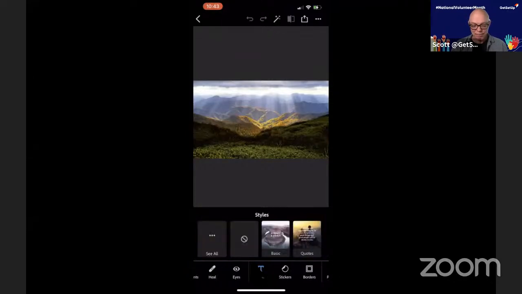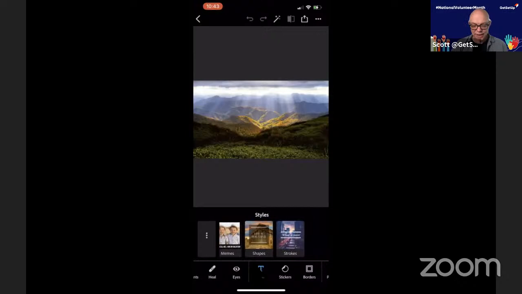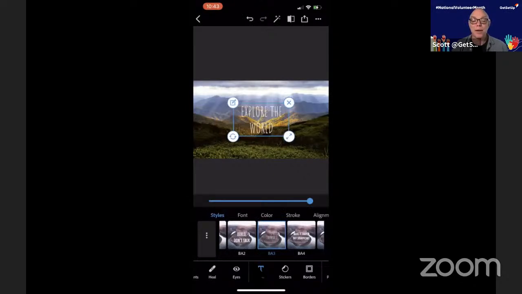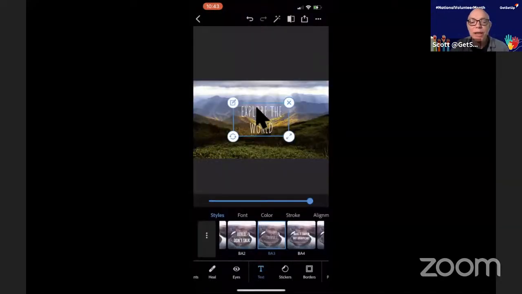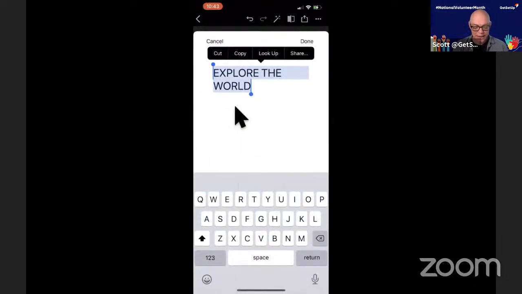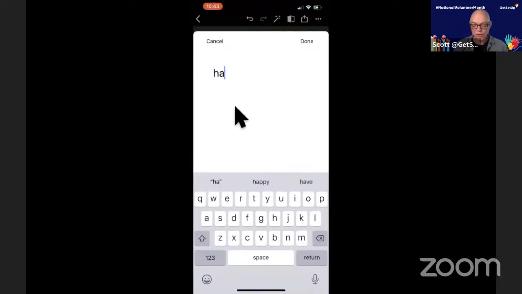And I'm going to open that up and you'll see here that I've got different styles of text that I can use here. And I'm going to just go to basic. And I'm going to open up a text option here. And maybe I want to say something, I want to change the text. So all I need to do, you'll see up here in the corner, I can click on that and I can change the text to say Happy Earth Day.